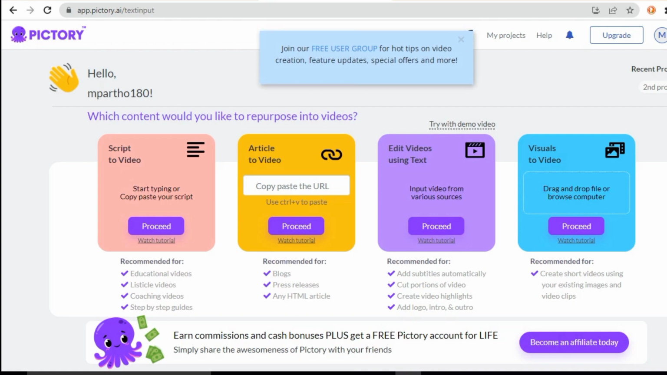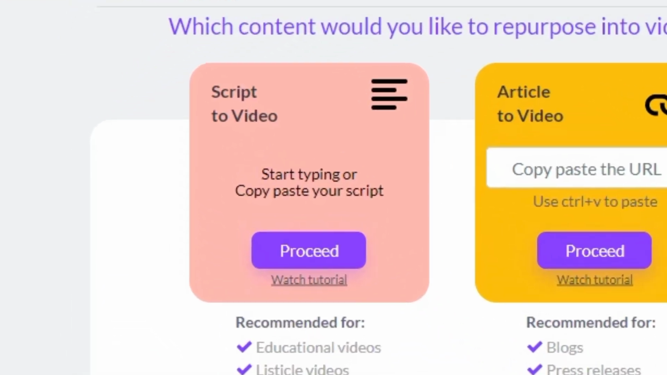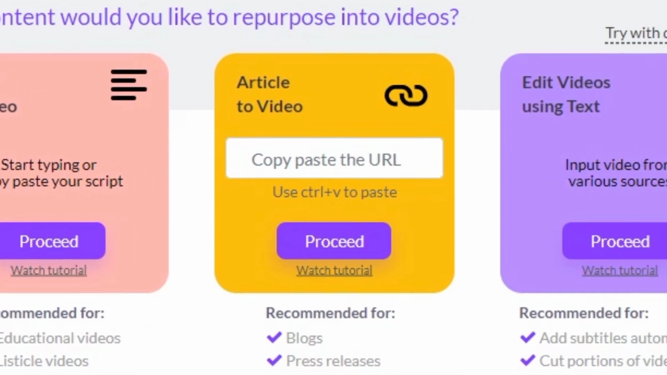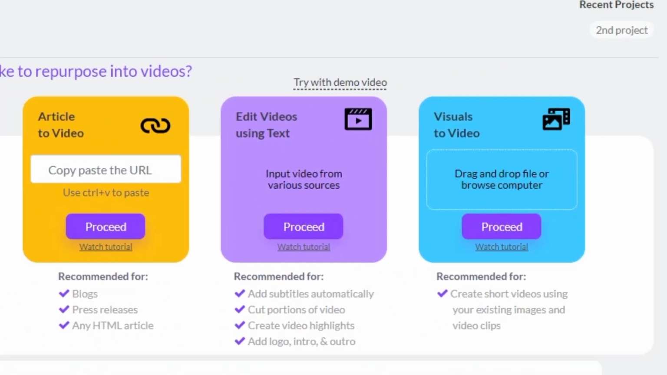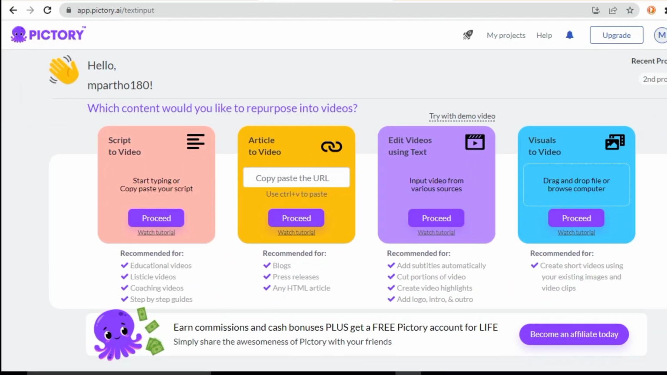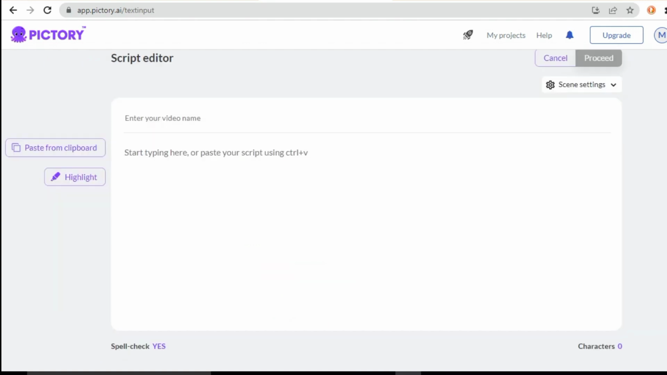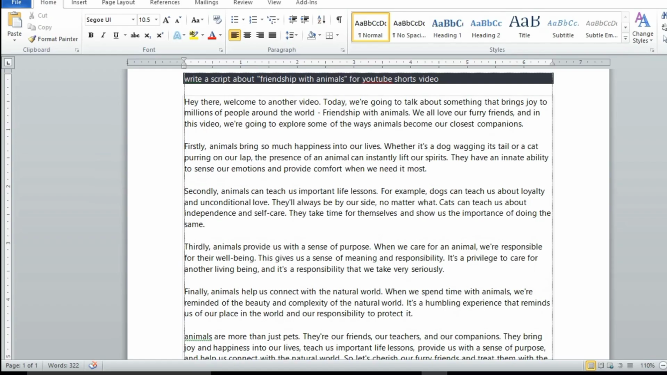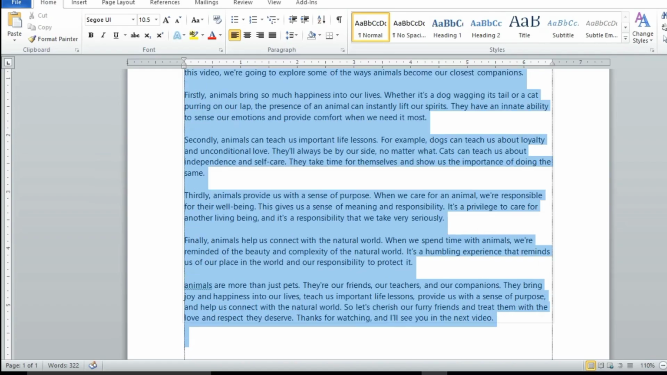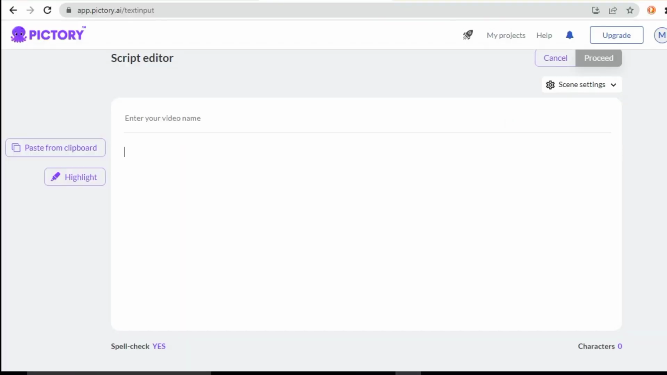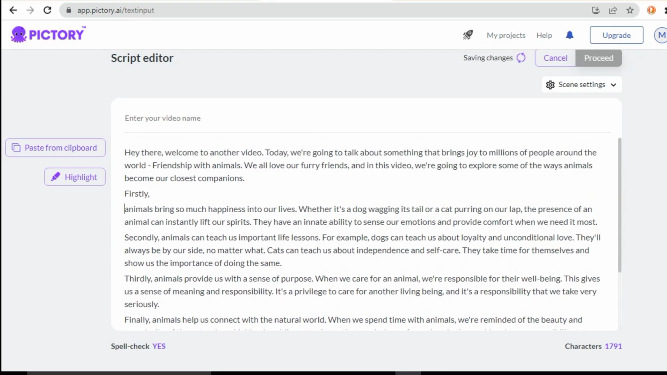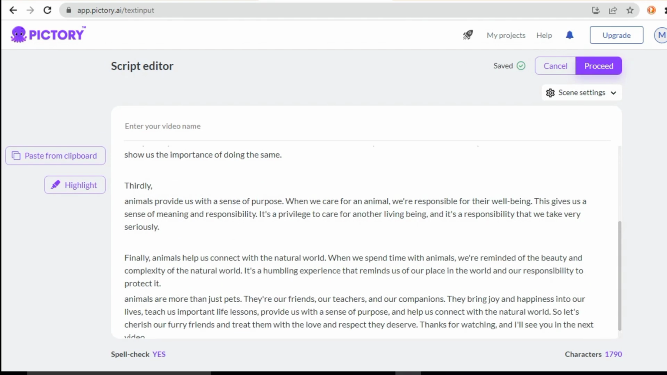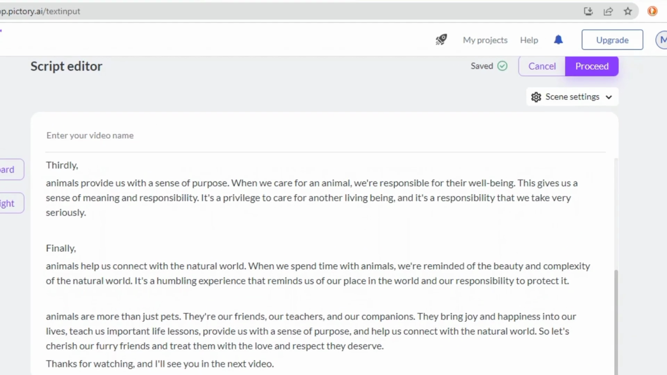Choose your purpose. Script to video, article to video, edit video using text, visual to video. That's all you can do here. I select script to video. Go to WordPad and select the script. Need some customize. Then proceed.